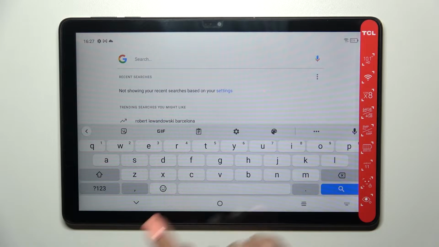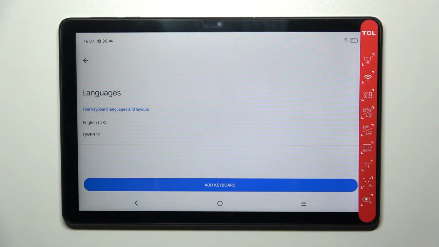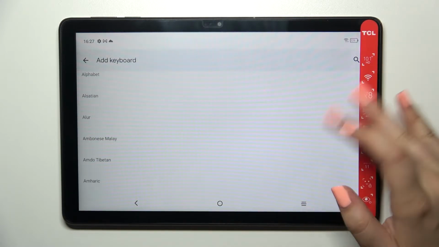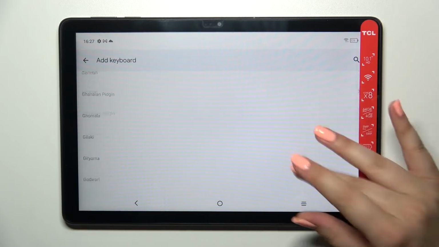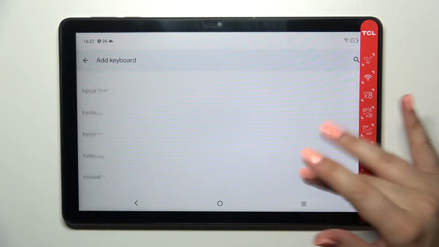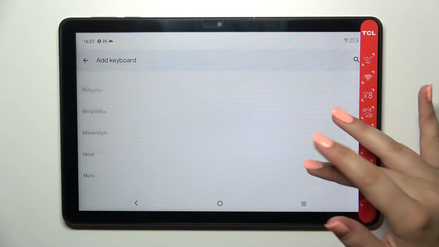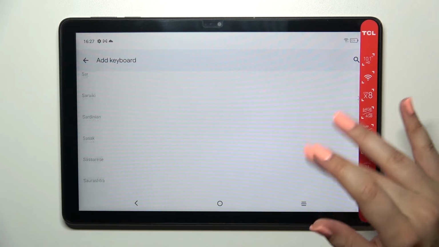And now all we have to do is to simply enter the settings. Now let's tap on the languages, and as you can see, this is the list of all previously added languages. We've got only English right now, so let's tap on add keyboard, and here we've been transferred to the full list of all available keyboards from which we can choose. So as you can see, we've got plenty of options to choose from, and basically all you have to do in order to add a new language is to simply tap on the one you'd like to use.